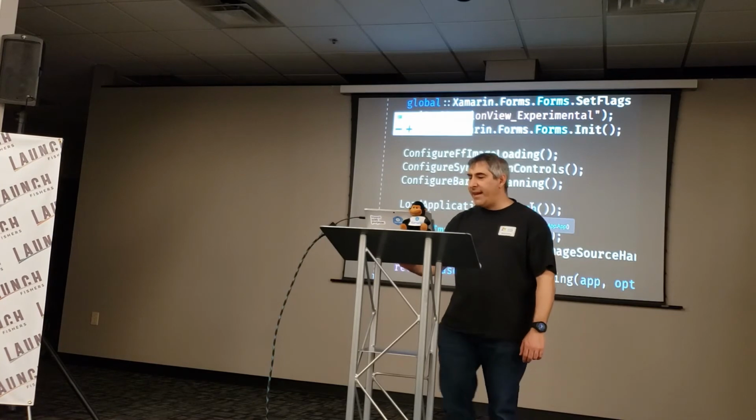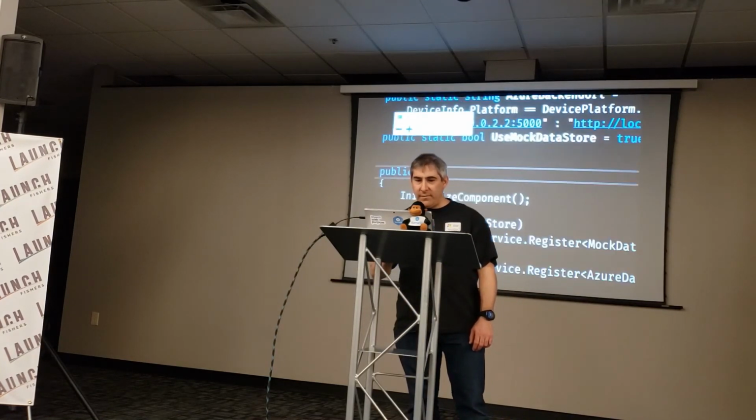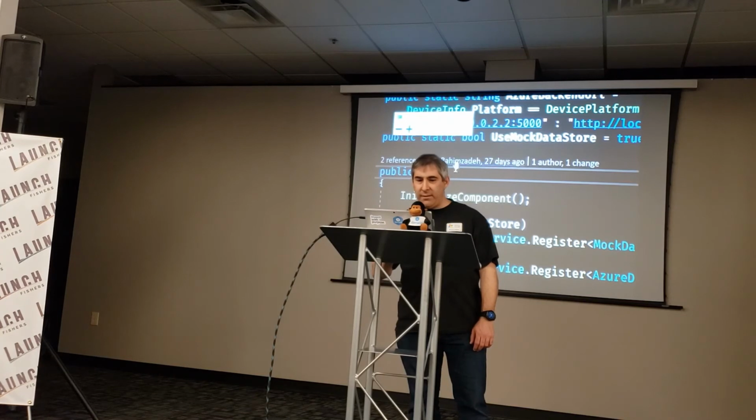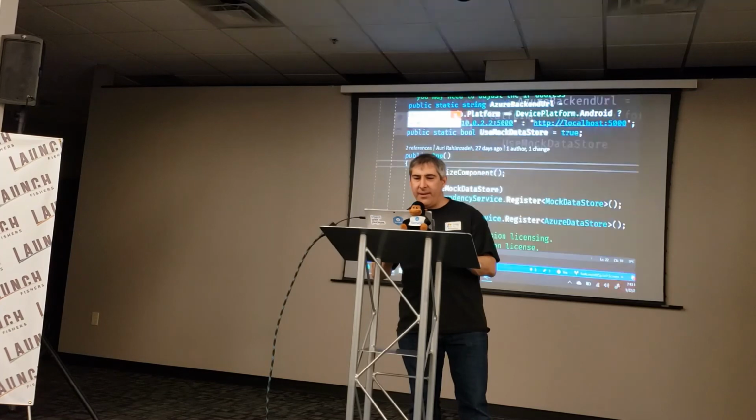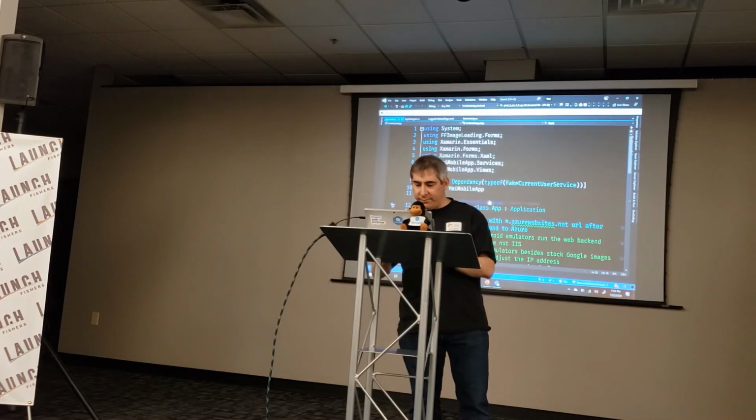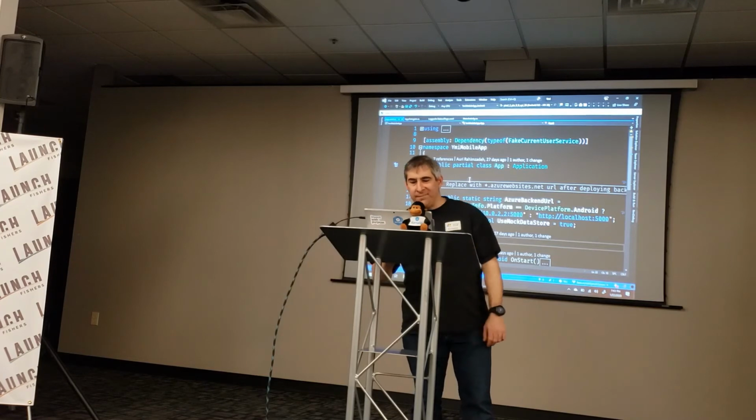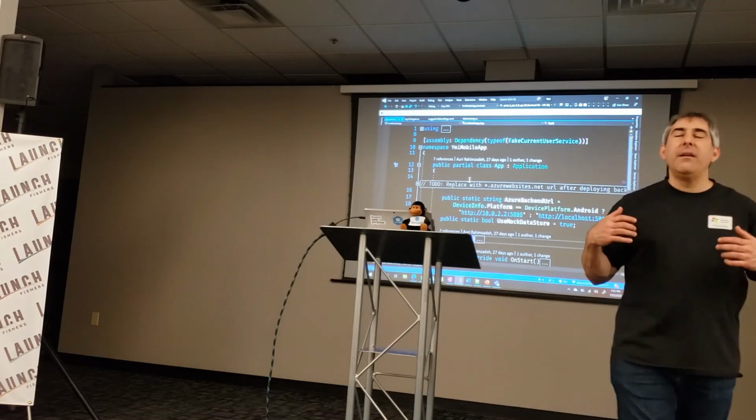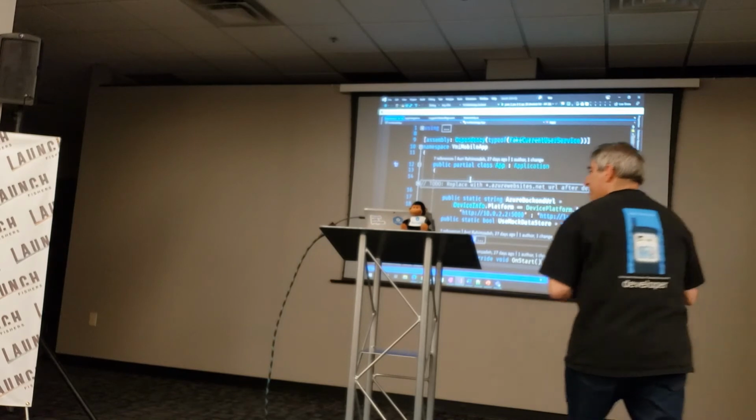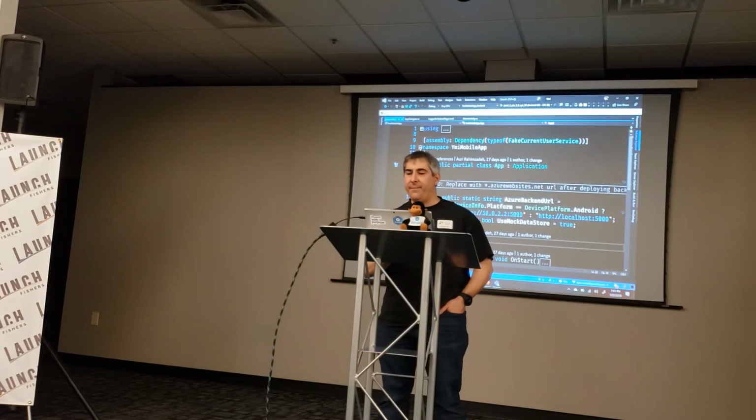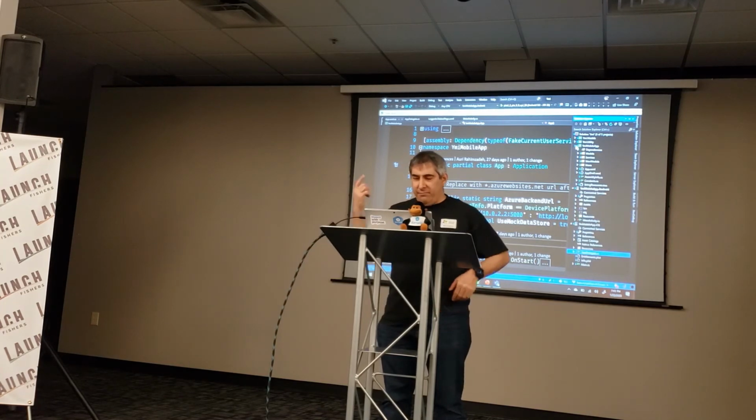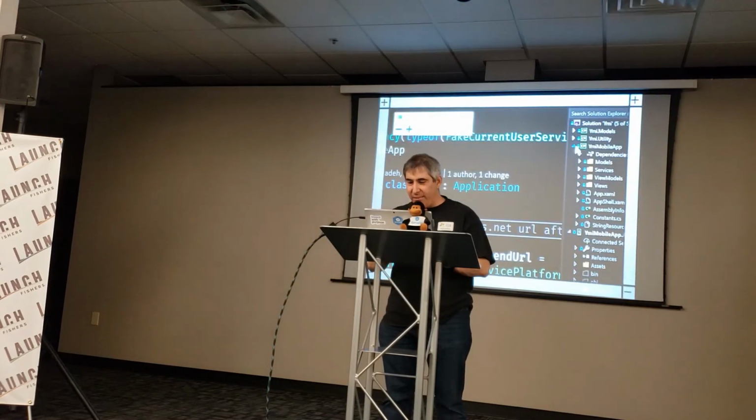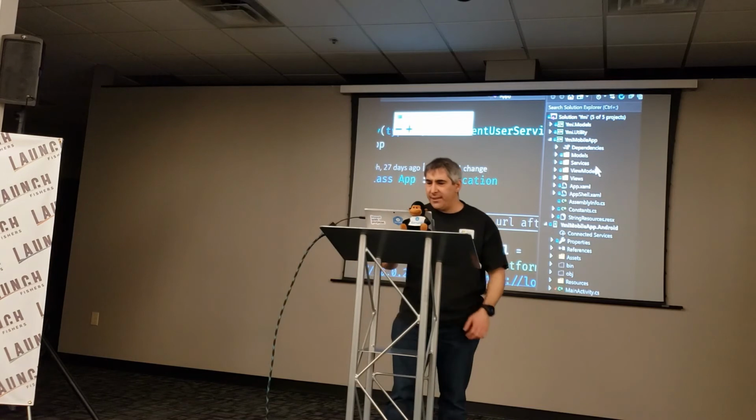So if we take a look at that guy, this is the Xamarin Forms side of it. The Xamarin Forms application is pretty close to what you get out of the box. I've modified it a little bit, but not by much.